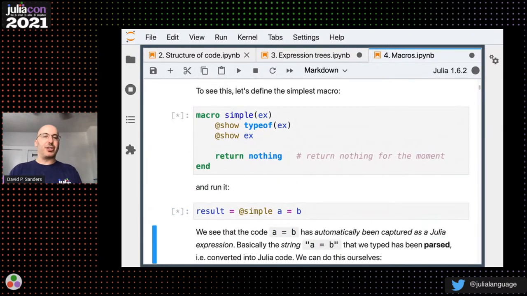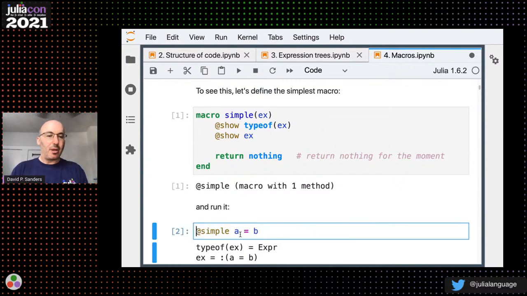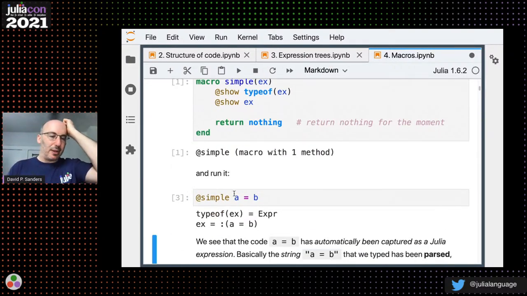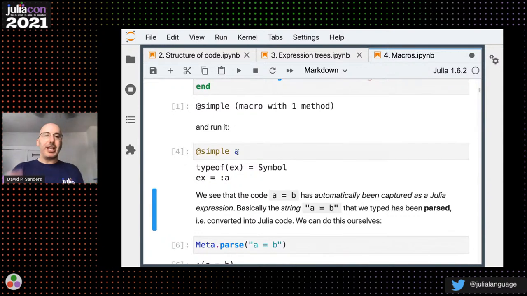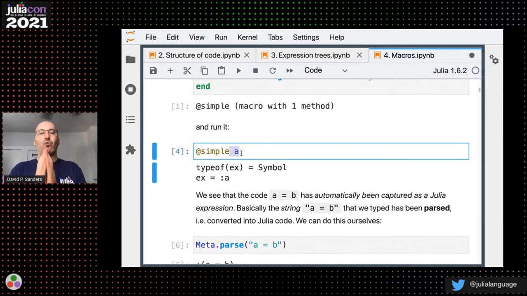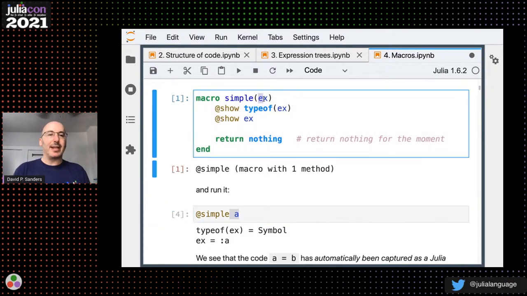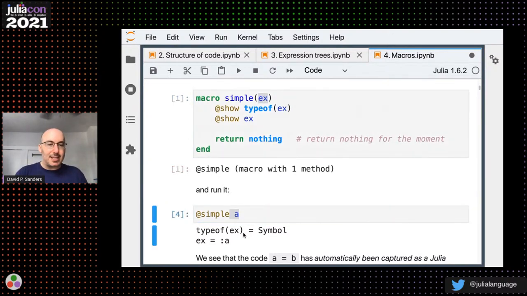So let's run that on some code. So @simple A, what does it do? It receives this thing that I wrote there. It receives that as its argument, right? And you can see that in this case, what it's receiving is actually a symbol. It's not an expression, it's a symbol. And that's important to know. You know, the same problem that we had in the previous notebook.